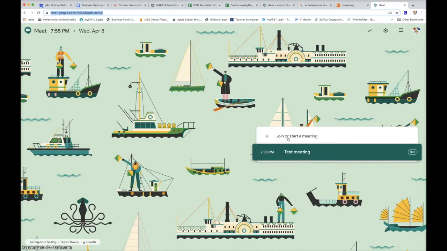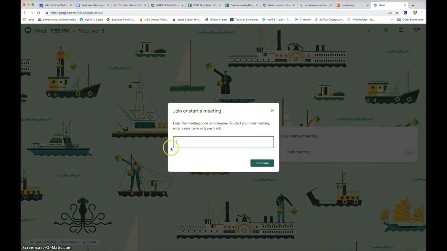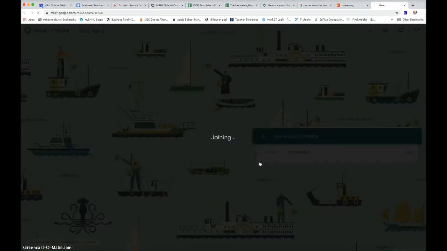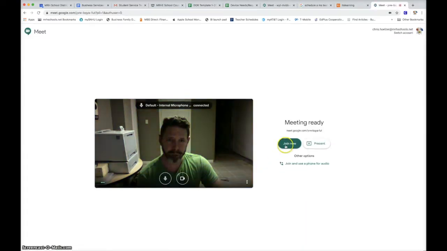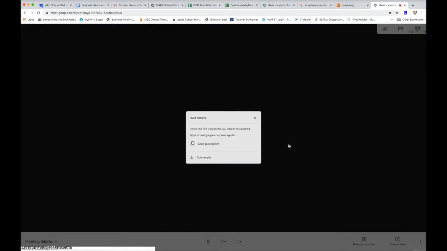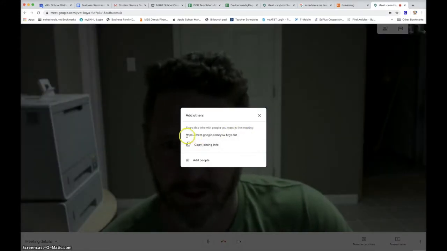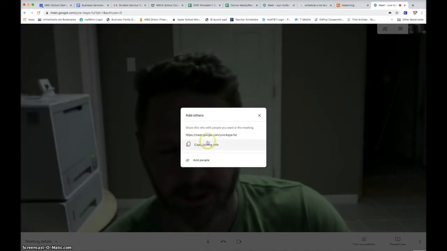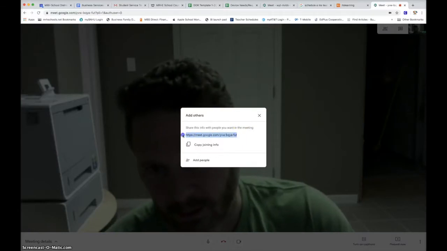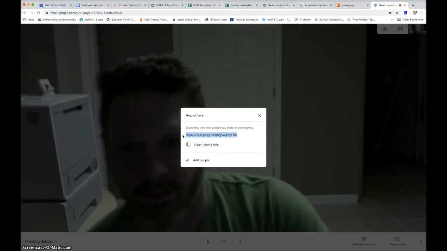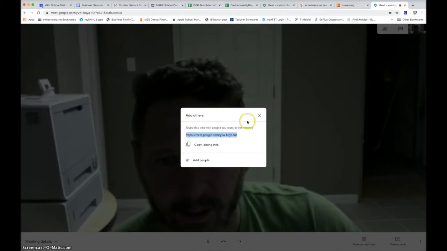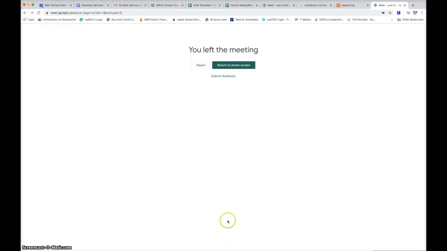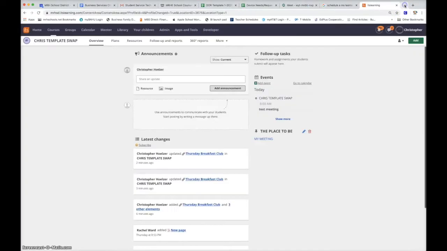Click on Join or Start a Meeting. You can leave this blank. This is not important. Click Continue. Then if you click on Join Now, it'll give you this URL. You can click on Copy Joining Info, or you can just copy this whole web address. Command C to copy that. Then we'll hit End Meeting. We don't need to be in there right now.